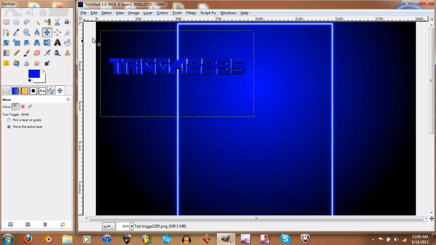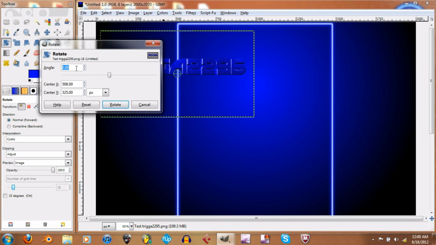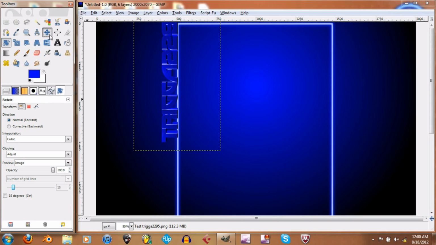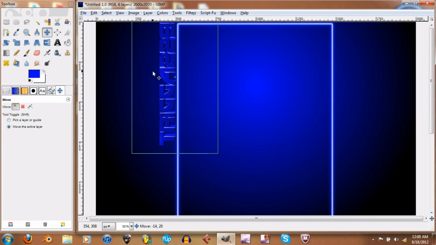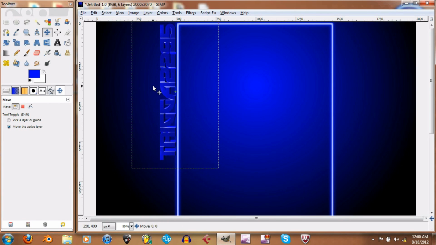So what you want to do is you want to rotate this now. So you go to the rotate tool, and you're going to click on it once, and then you're going to rotate this -90. All right. And then rotate. All right, so now that you got that, move it down till you got it somewhat at the top. There you go.